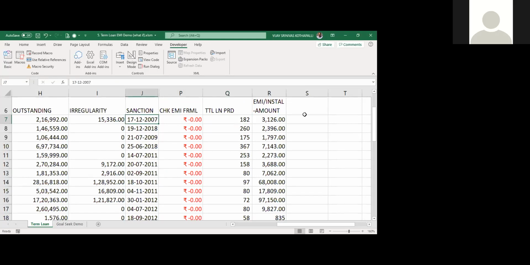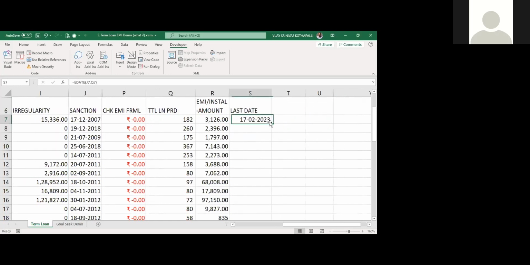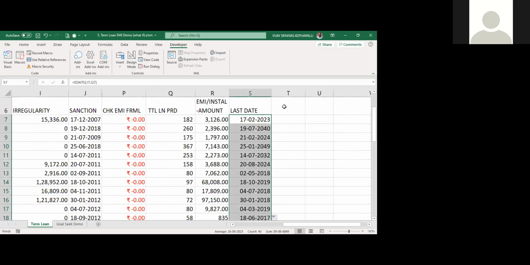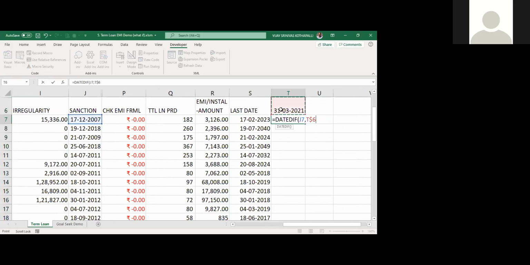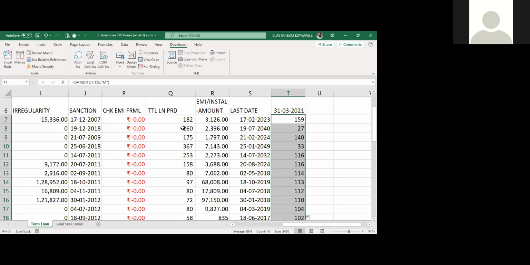As usual, if I have to find out the last date of the EMI, I'll say last date. I'll use a function called EDATE, where from this sanction date, using these months, it gives what should have been the last date of the EMI. I also want to find out how many months he should have paid. As you remember, we use a date function, DATEDIF, with the start date and the end date being this. Let's freeze row number 1, where I'm looking for months. So I'm getting for how many months so far the loan has been served.